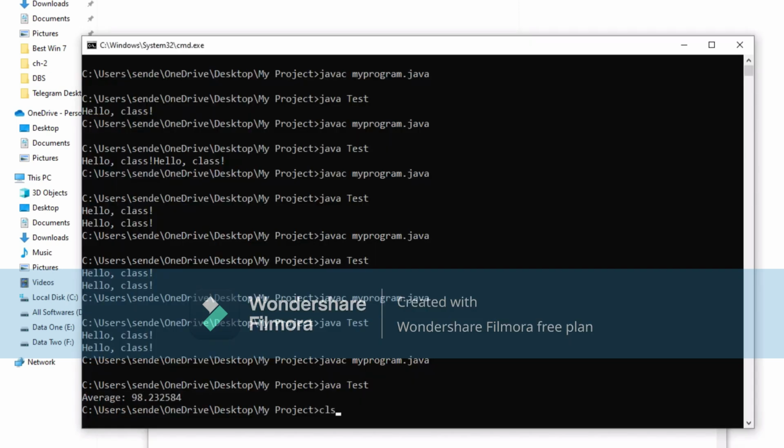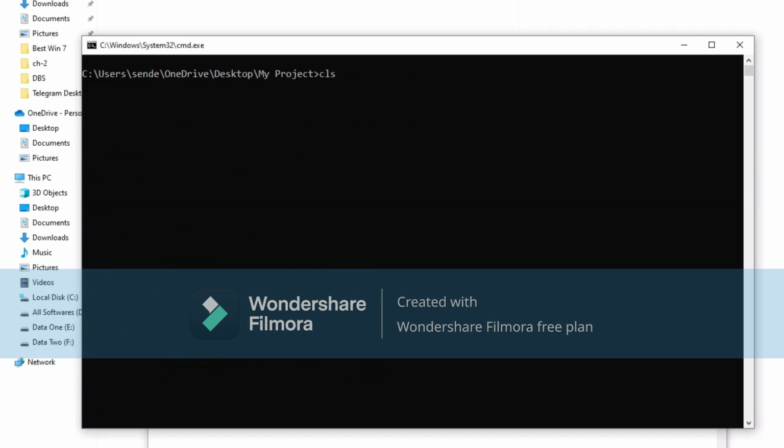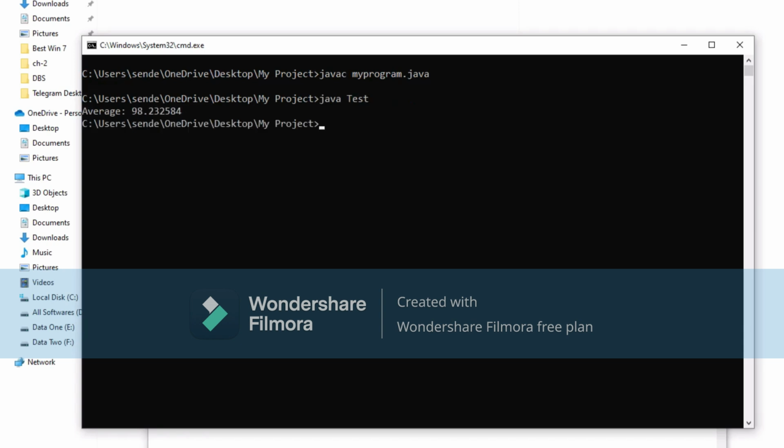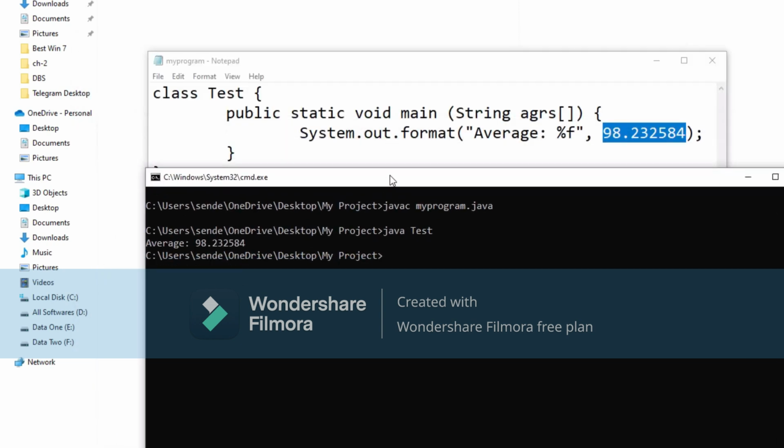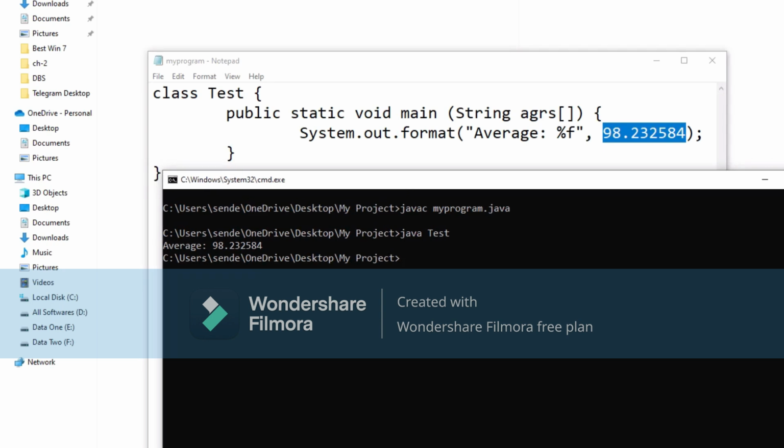CLS clears the screen, and enter to compile the program, to run the program. So as you can see here, average is displayed. Average is displayed here, and after displaying this average, it goes just to this one. This one is placed here.